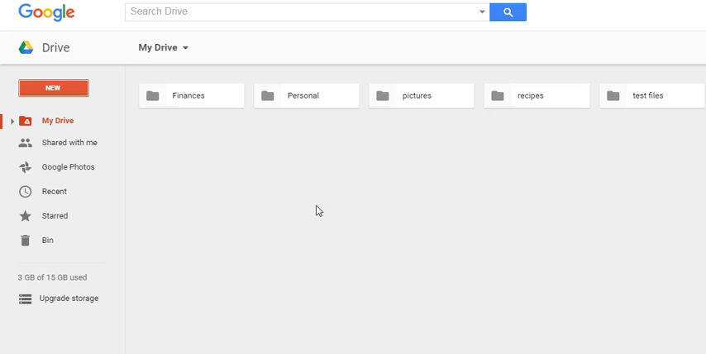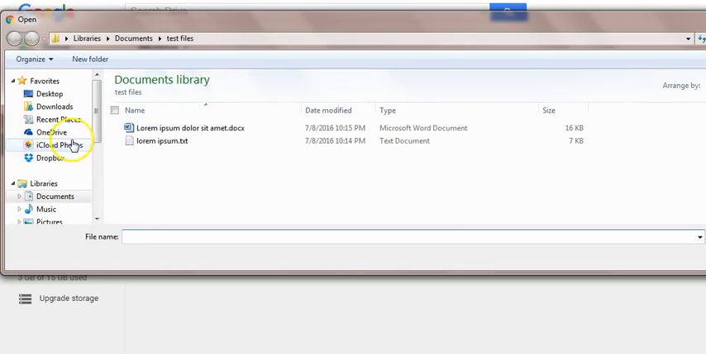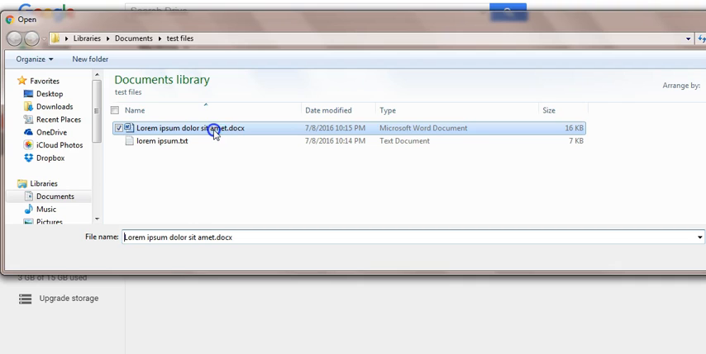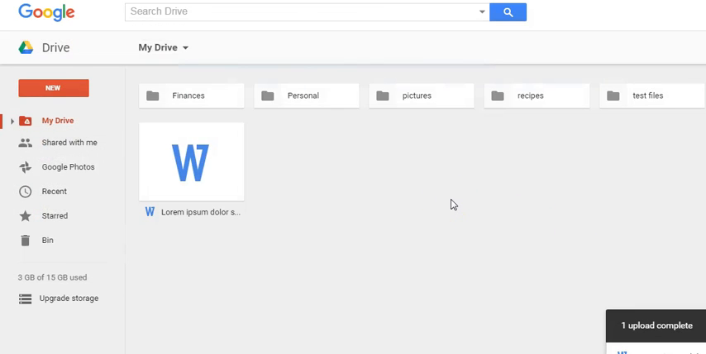So let's get started. I'm actually going to use two different methods of uploading. So we're going to start here with New, and we're going to click File Upload, and I'm going to click on this Word document here, which is a test document I created. And here you can see that it's a Word document.